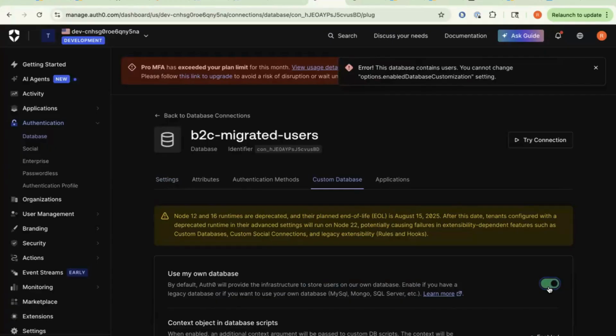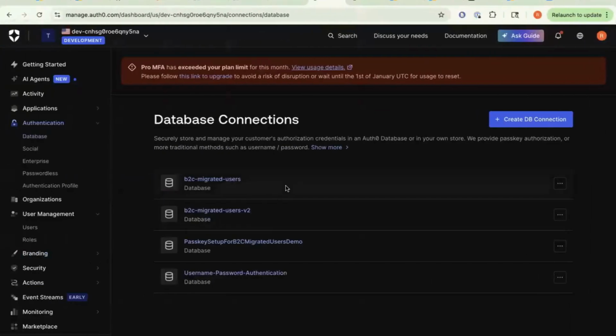Okay, this is an issue. It will not let me turn use my own database off because it says that this database already contains users. Okay, one sec. We're back here.